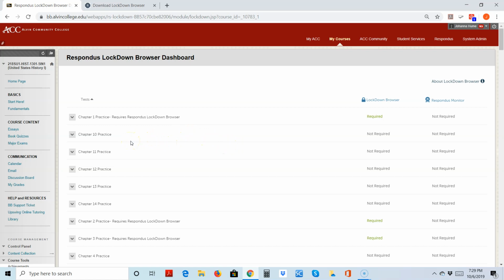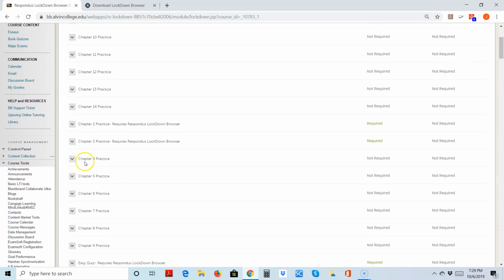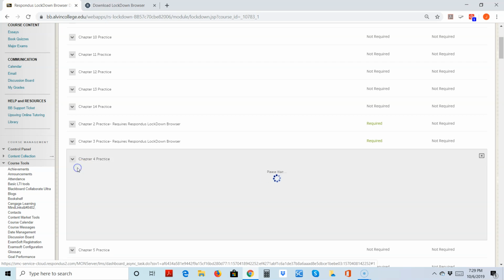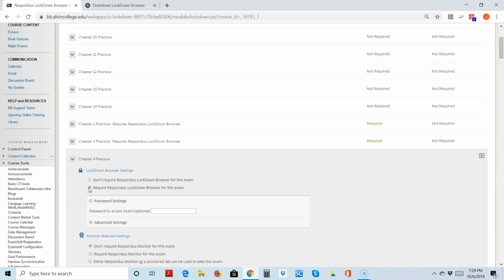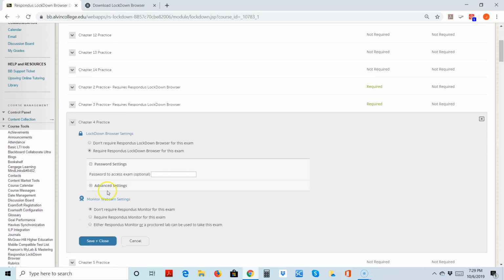And right now, we're just going to practice with adding LockDown Browser to one of those quizzes or exams that you happen to have. I'm going to take one of my practice quizzes that doesn't happen to have LockDown Browser yet to show you how simple it is. You just click on the down arrow, click Settings, and instead of Don't Require LockDown Browser, it's as simple as clicking Require LockDown Browser, Respondus LockDown Browser. You'll almost never want a password since they'll be taking it at home.